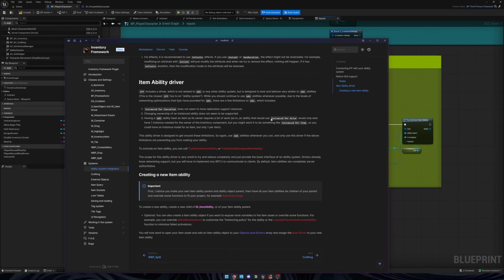As in, an ability that would use instance per actor would only ever have 1 instance created for the owner of the inventory component. But you might want it to be something like instance per item. So you could only have an instance made for an item, but only 1 per item. So you could have 2 stacks of apples, activate some kind of ability associated with those apples, but in GAS, you would be limited to just 1 because they seem to be deprecating support for instance per execution.